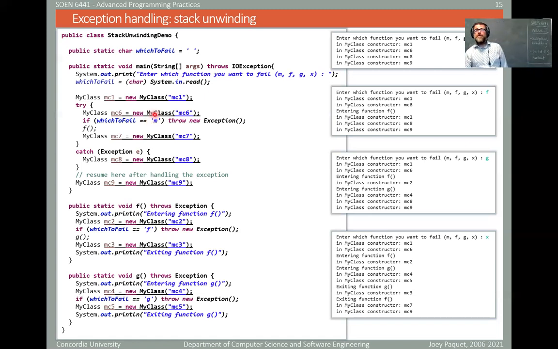If the user enters G, then this would not throw. So you would have 1, 6, and then call F here. F is executed. Then you create 2 and call G, because this does not fail, because the user entered G. You come here and then you create 4 and then you throw here.